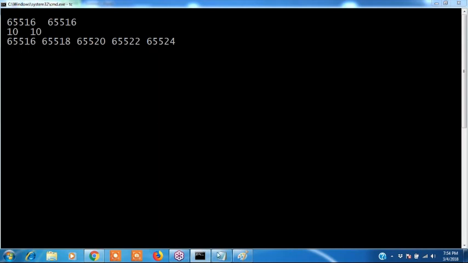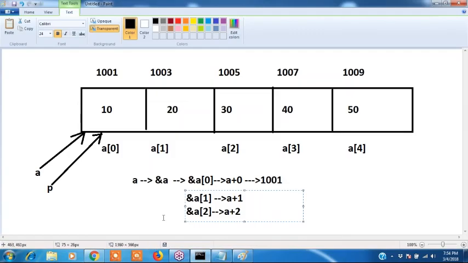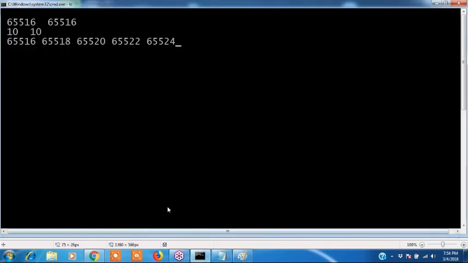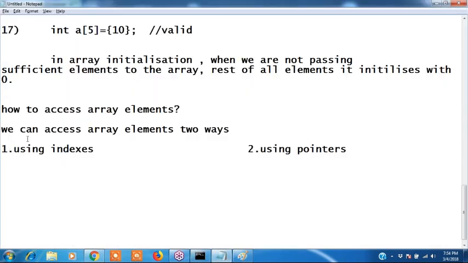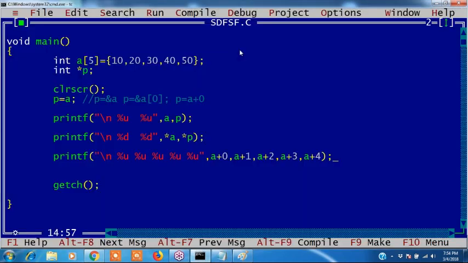This is all elements. Now I want to display the first element. What are the ways? I told you we can access the elements two ways: one is using index and the other is using pointers. Using index, how to display the first element? How many ways can we display the first element? See, first element I want to display.